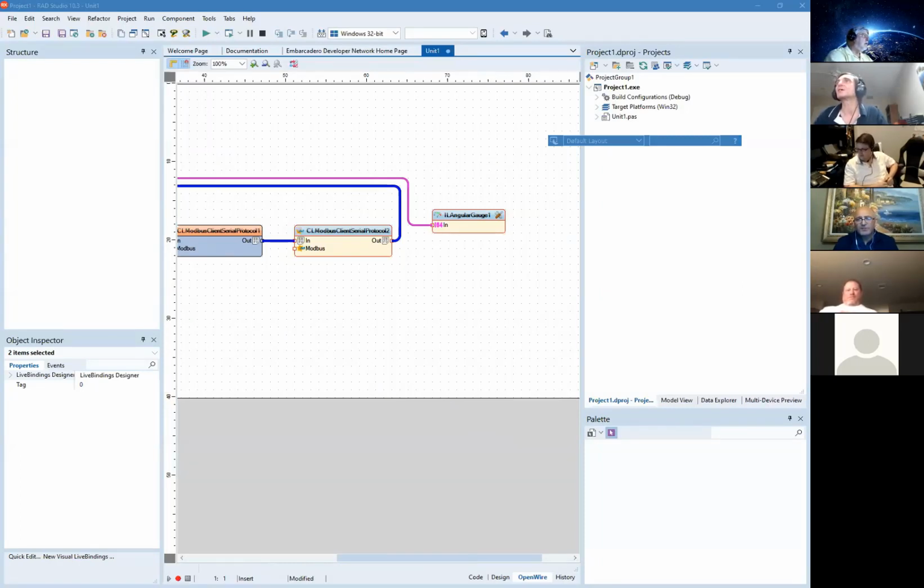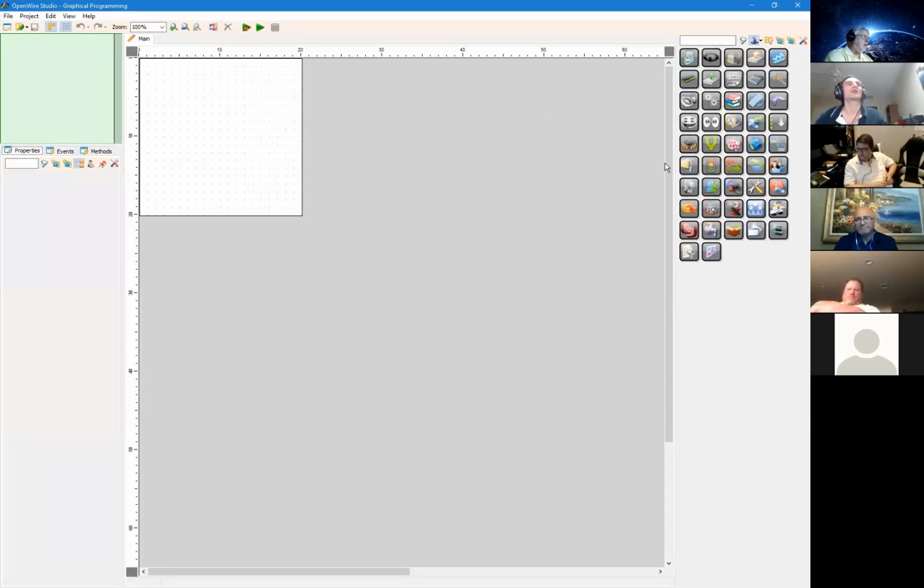Does any of your boards have any FPGA on them? I have boards that have FPGA, and I am toying. It's interesting that you brought it up, because I'm toying with the idea of using OpenWire to program the FPGA as well. Okay. But that is for another day.